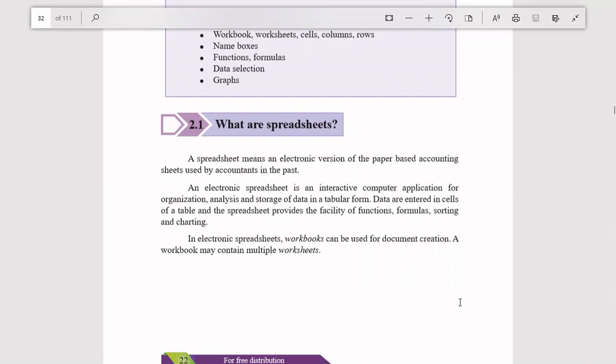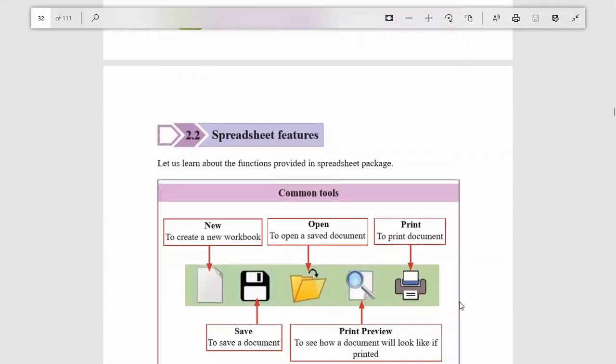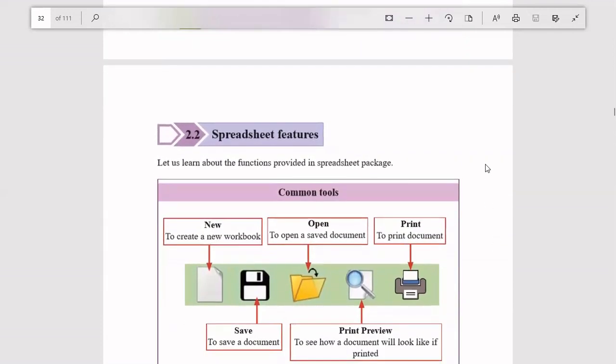A workbook is a collection of multiple worksheets. So a workbook can be used for document creation. Usually a workbook will have many worksheets. Before jumping into this, I will explain a small thing here.